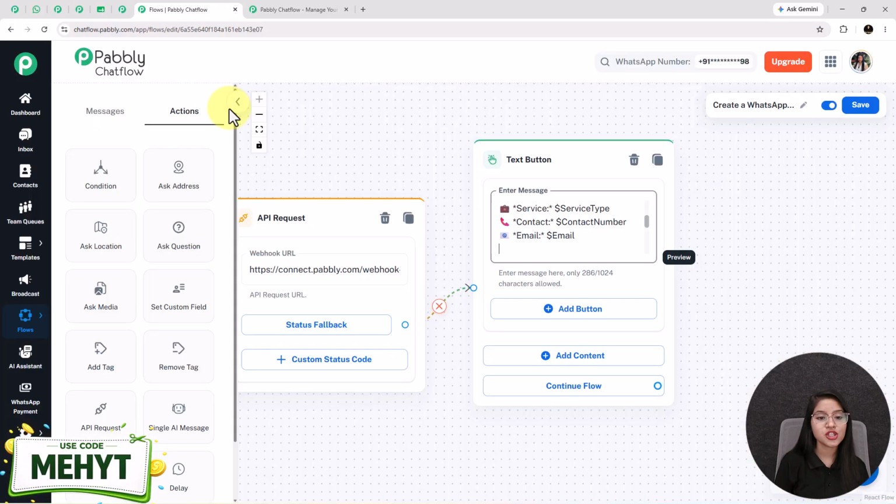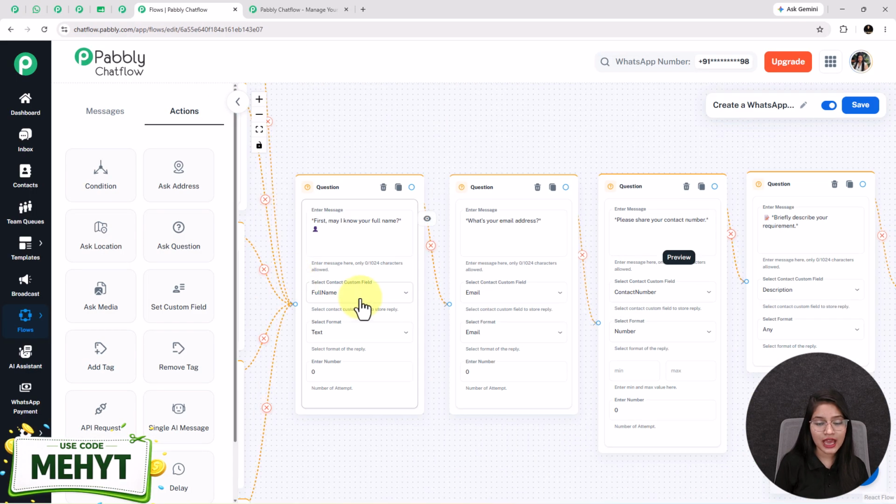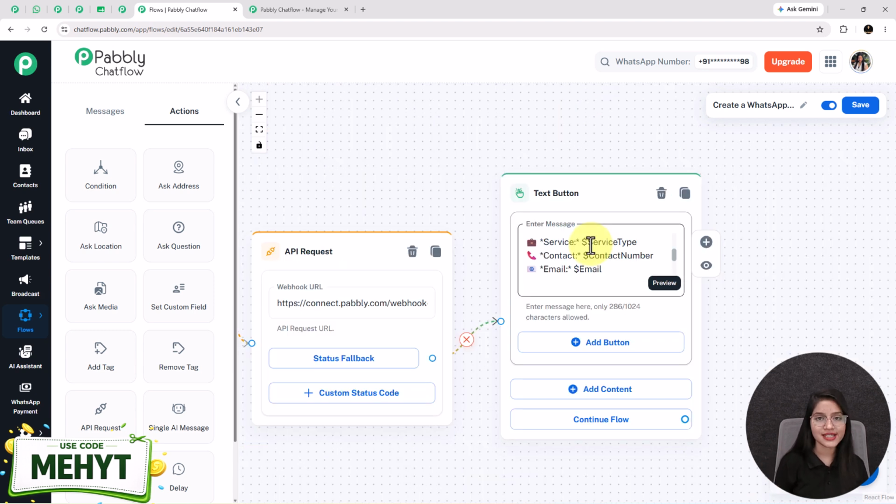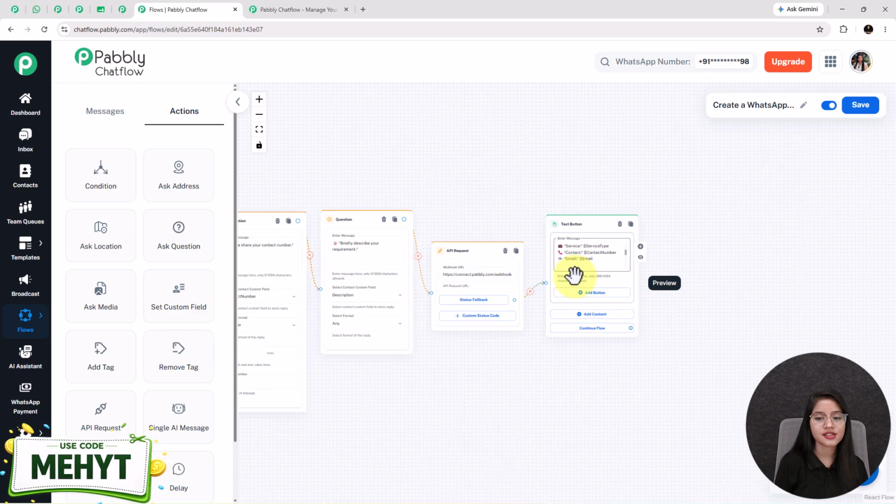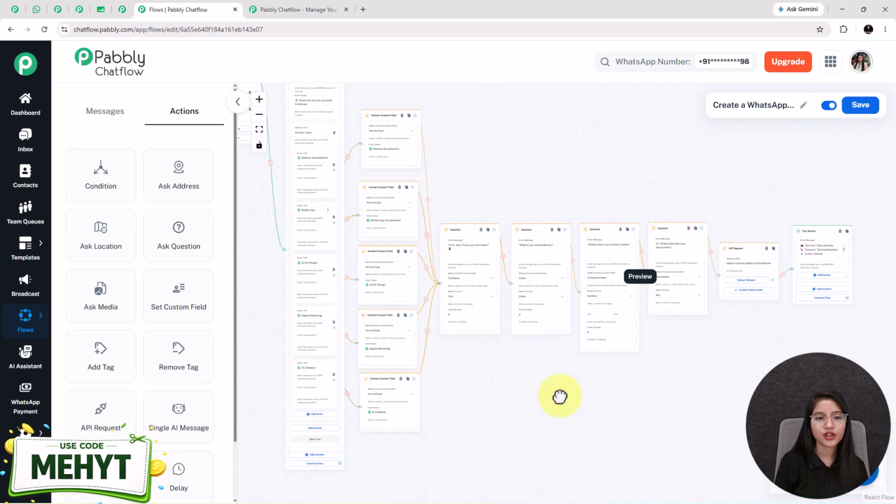It is only made possible with the help of these contact custom fields that I have selected inside each of these question nodes, as well as this dollar symbol. So this is how contact custom field works. So now I think you will better understand the working of contact custom field.